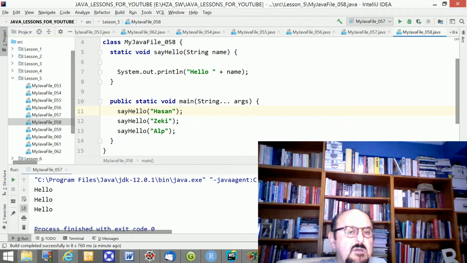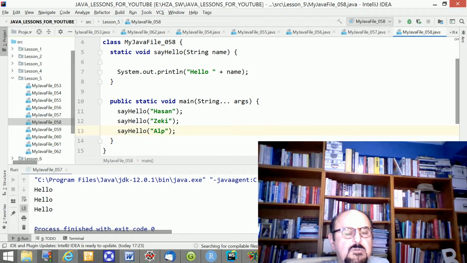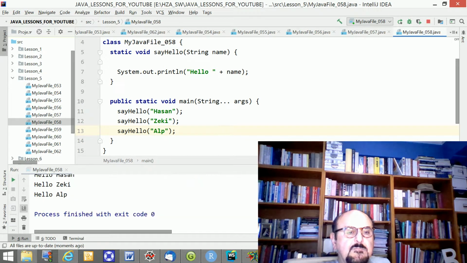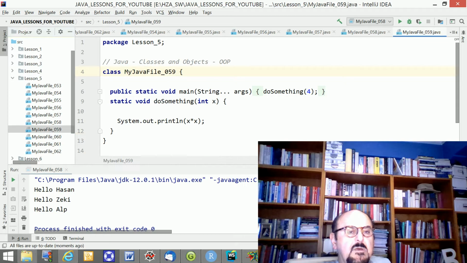The first time I use the argument Hasan, then Zeki, and Alp. Hello Hasan, hello Zeki, and hello Alp will be printed out on different lines, because we recall this say hello member function 3 times, so it's going to be printed out with different argument values. This is another example for argument usage. Okay, how about the next?